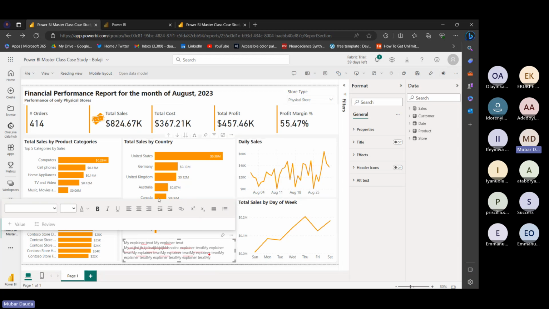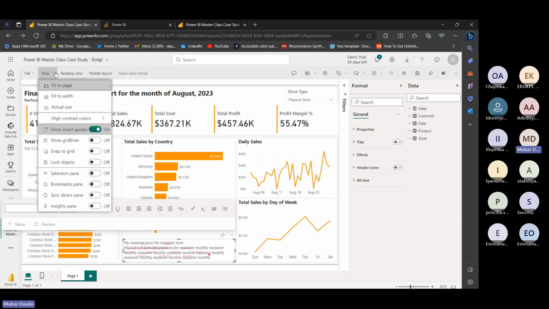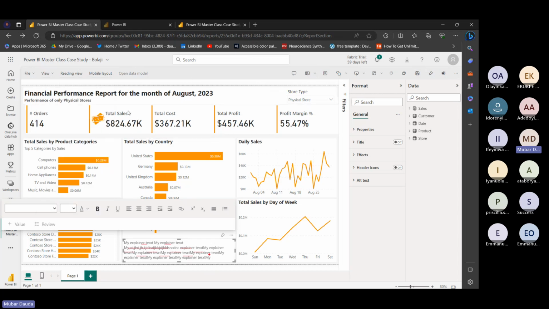If you want to make it update in Power BI Desktop, you download it and open it in Power BI Desktop. From here, in the Power BI service interface for report editing, we have view, we have formatting, we have data modeling, and there are many more user icons there. So that's how you can edit an existing report in Power BI service.